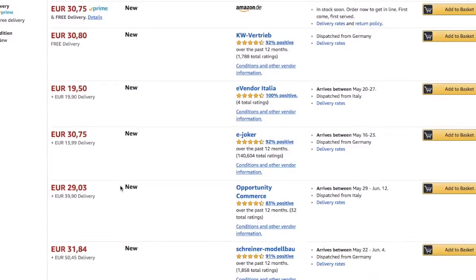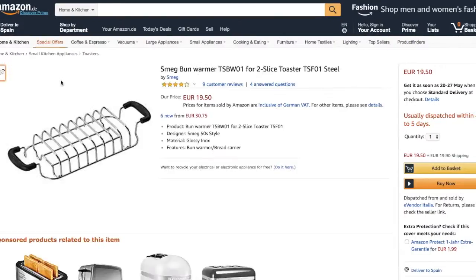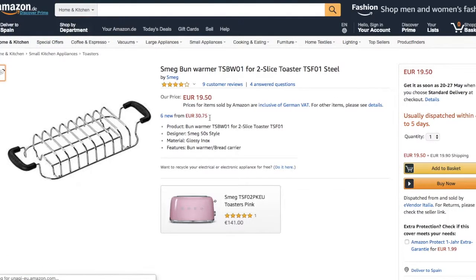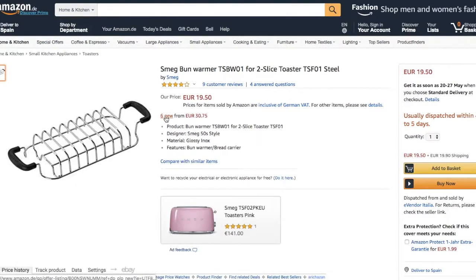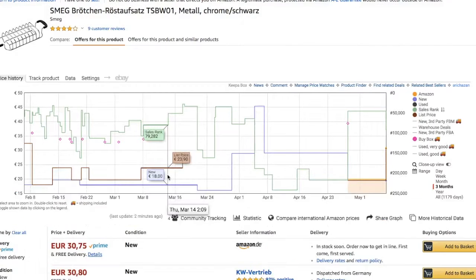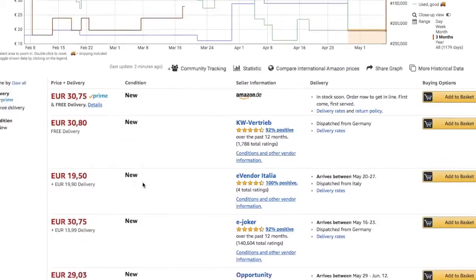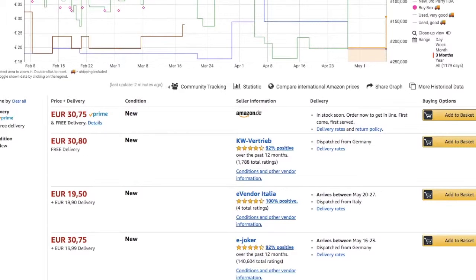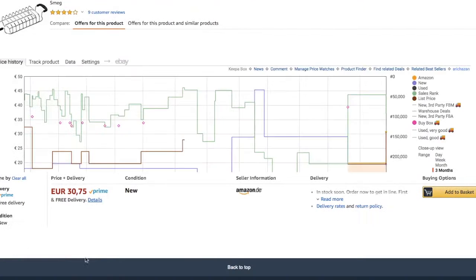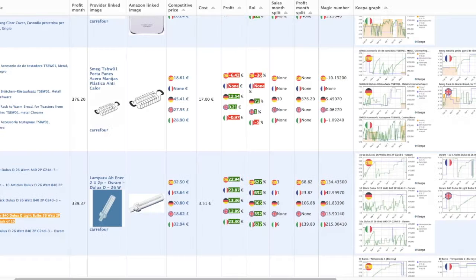Now, if you take a look at what I did here, you see it says 6 new from 30.75. If I go into the 6 new, then I see all of the people that are competing for the buy box. I see that there is only one person selling for the buy box. And if I click on Prime, then I confirm my suspicion. There's only one guy, and he's selling for 30.75. But our software told us that it was selling for 45. So what's going on here?